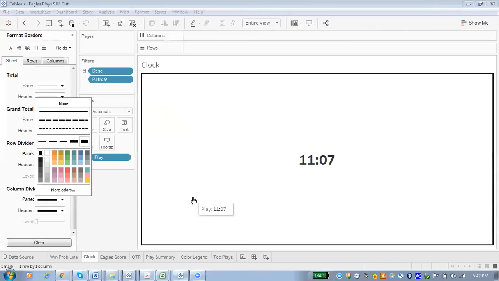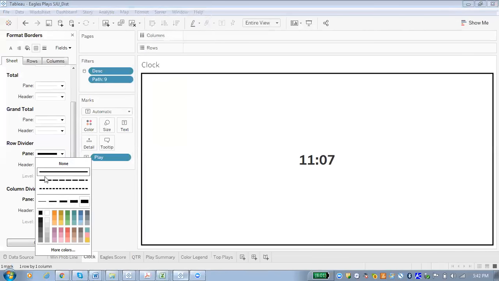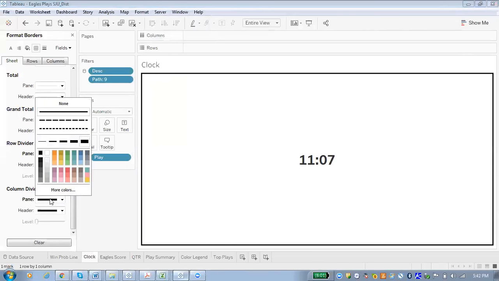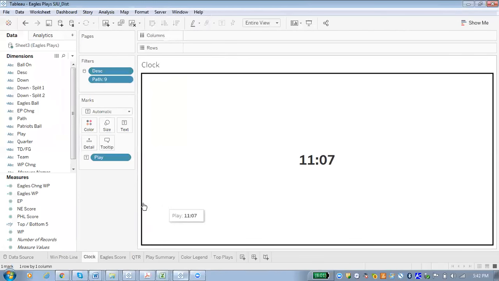Good? Good. Yes. Where did you get the line from? So we went up to format here, we went to borders, and then we added a line. You'd probably just click this normal skinny one, but just so it shows up, I did a thicker one. Okay, so now we've got our clock box ready to go.